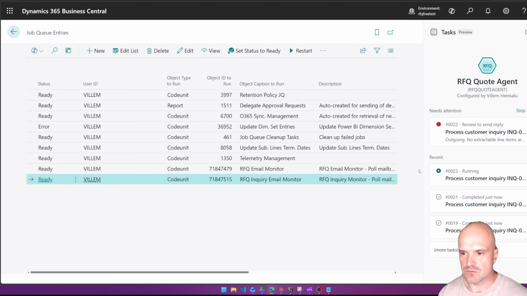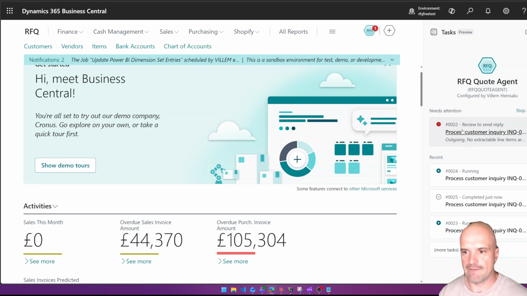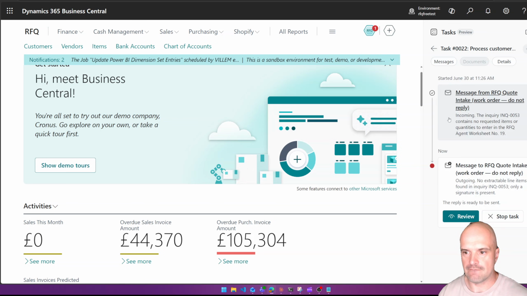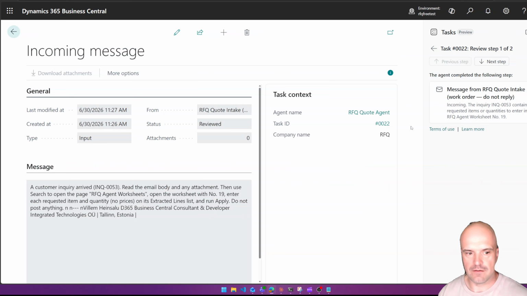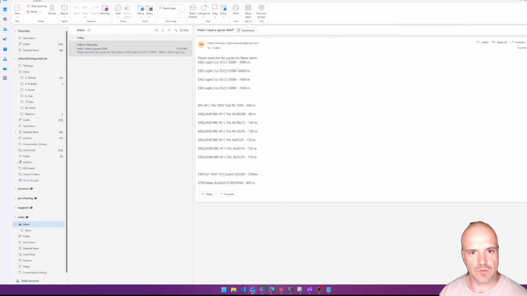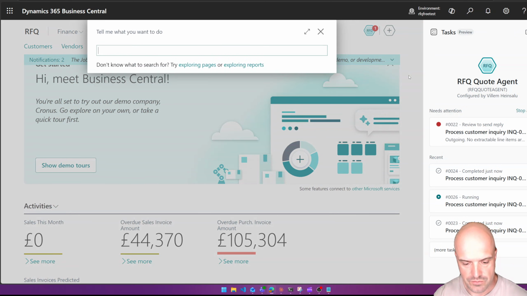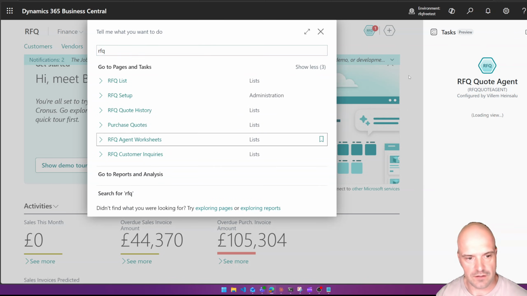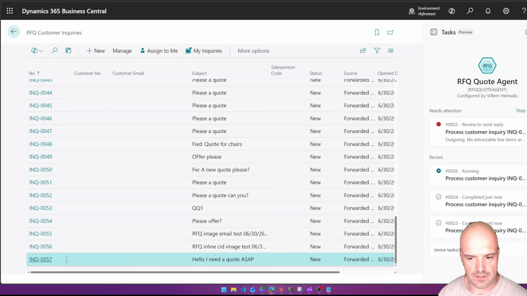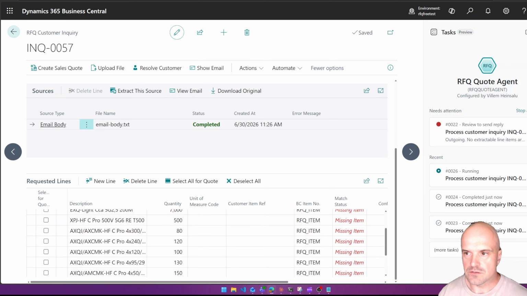And hopefully if we go back to Business Central, it will... Okay, and now the email has arrived in my common sales mailbox, and Business Central has picked it up. There are now tasks running in the custom RFQ agent, and if I go into the customer inquiries, I can actually see the latest request here. So I'll close the agent.